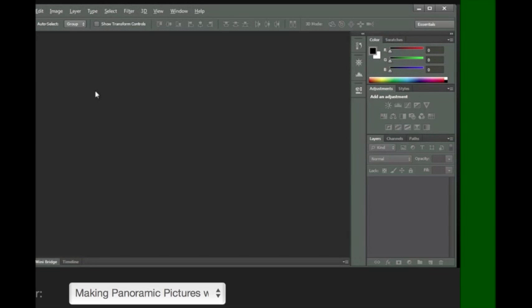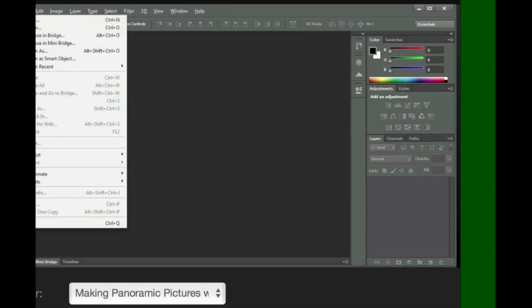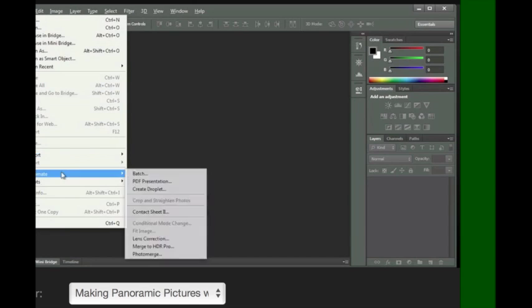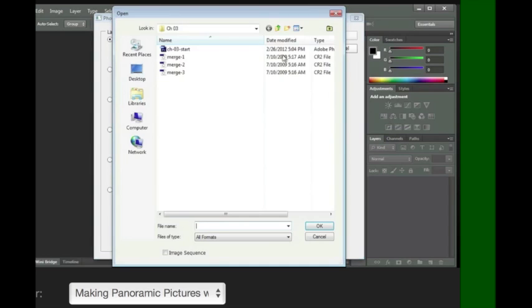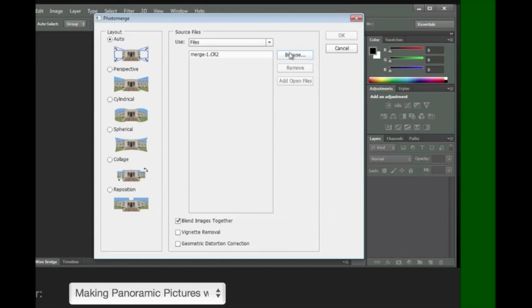In this lesson, we're going to use one of Photoshop's Automate features to create an image that we'll work with. So let's click on the File menu on the application bar. Let's point to Automate, and let's select Photo Merge. We're going to browse the files we're going to use, so we're going to go to Chapter 3, and I'd like you to select Merge 1, 2, and 3 and bring them into the Photo Merge dialog box.